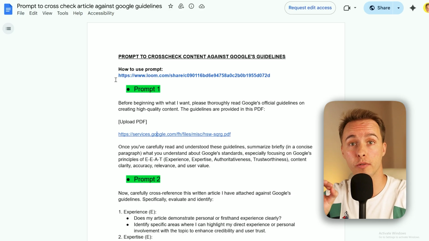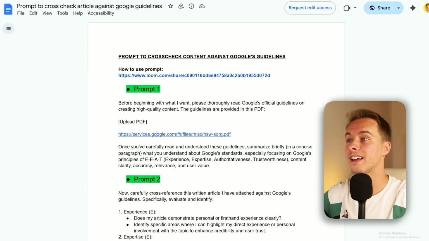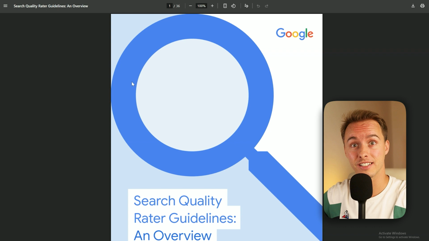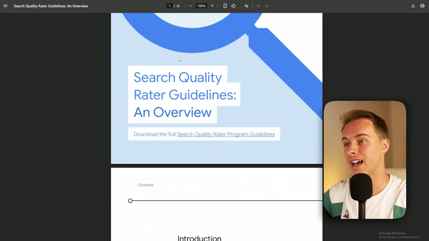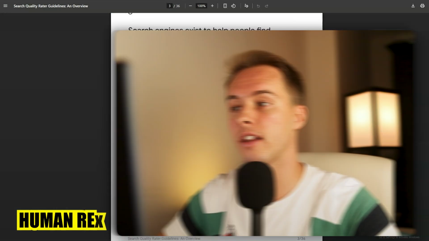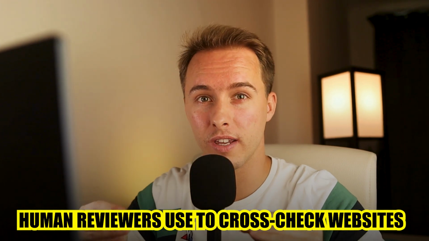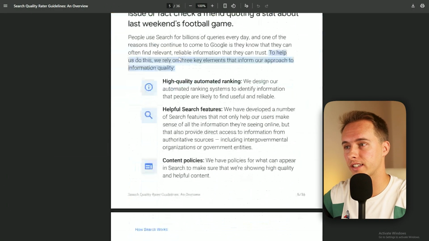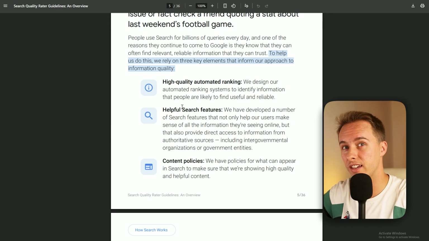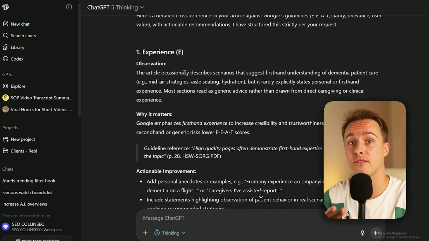The first prompt is super cool because it's going to cross-check the content you've already written against Google's guidelines. Yes, this is real, you're seeing it right. Google's guidelines are actually public online. It's a PDF with 36 pages, so that's quite a lot. And essentially, these are the guidelines that human reviewers use to cross-check websites and be able to tweak the algorithm. They're a little bit hard to understand if you just read them, they're very vague, but this prompt is gonna let us turn that vague advice into actionable steps.